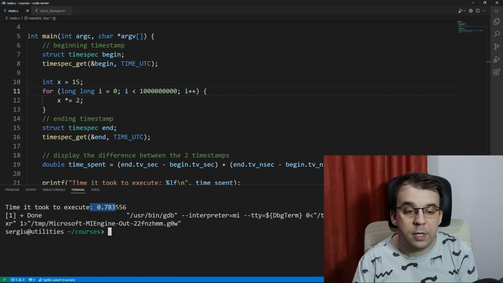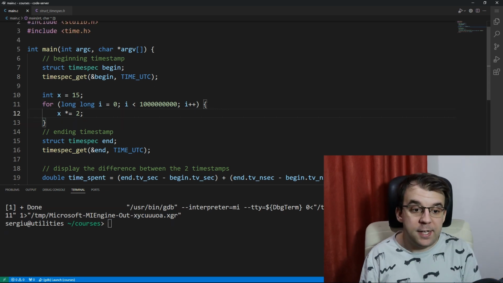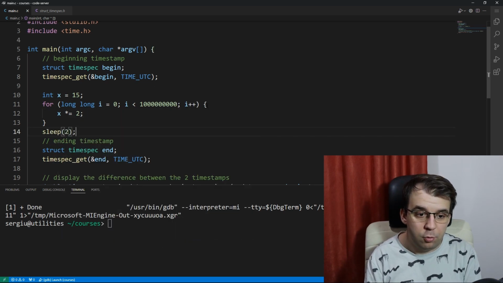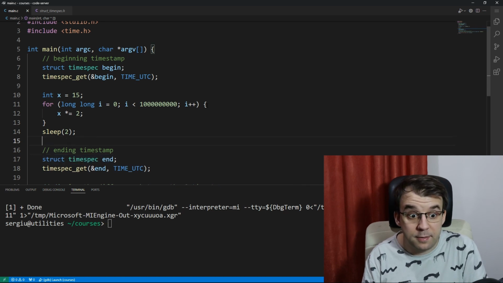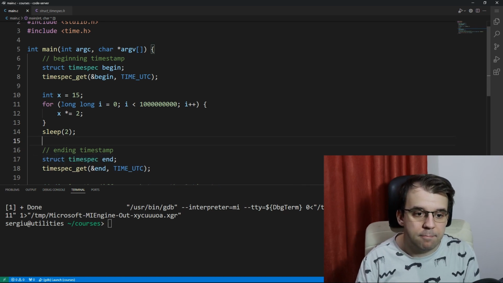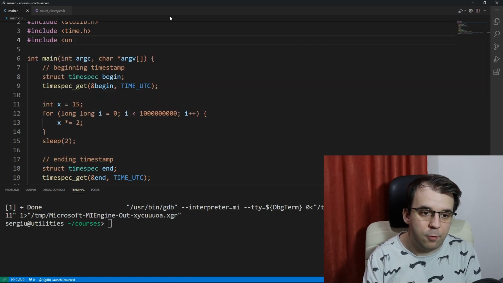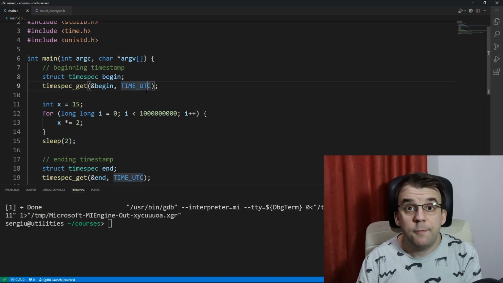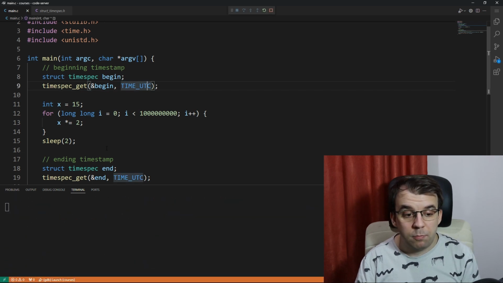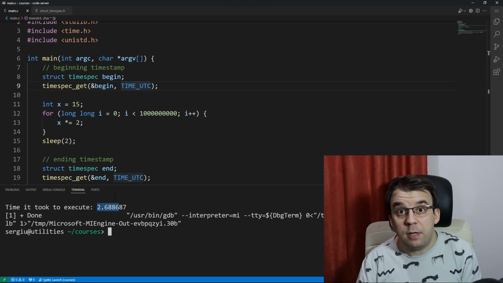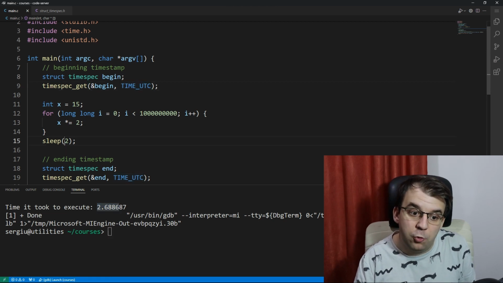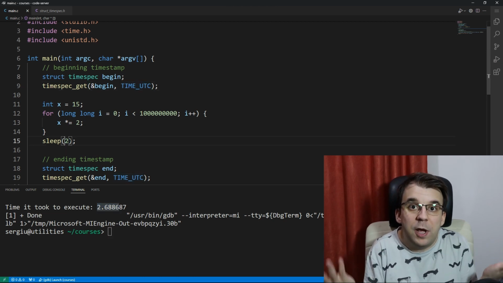Yeah, okay, 0.78. So let's say we add here a sleep of 2, of course before taking the end timestamp, and I include here unistd.h for that sleep call, there we go. If I try to launch this, you will notice that it takes 2.68 seconds, even though for 2 seconds our process didn't do anything at all.